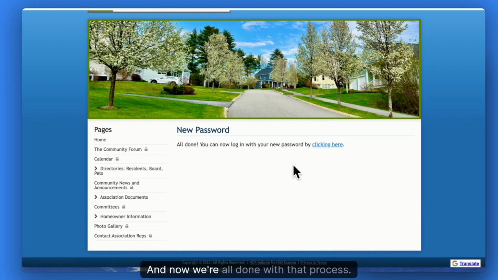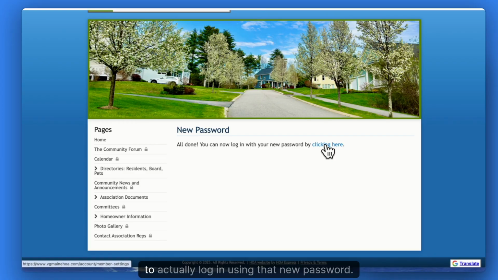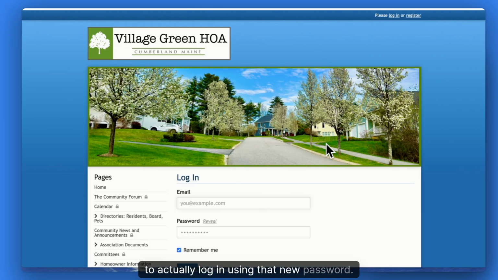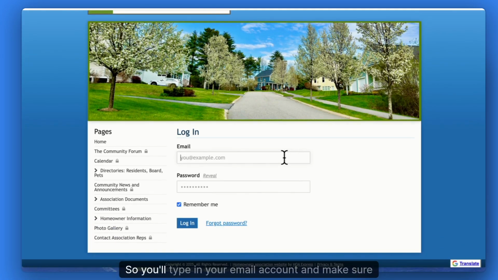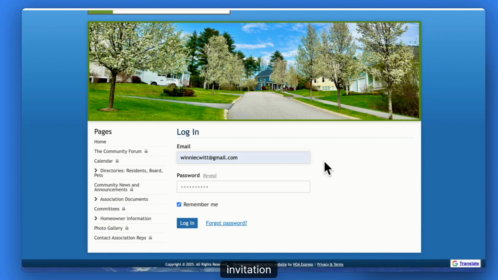And now we're all done with that process. We're just going to click now to actually log in using that new password. So you'll type in your email account and make sure you're using the one where you received this invitation from Village Green HOA. And so there's the email address. I'm going to type in that password that I just created.